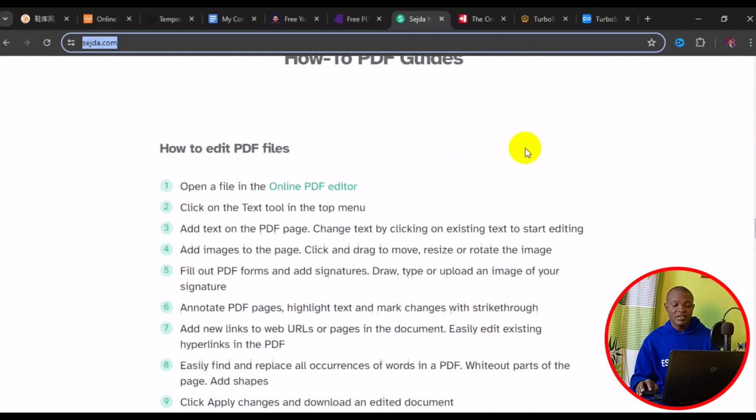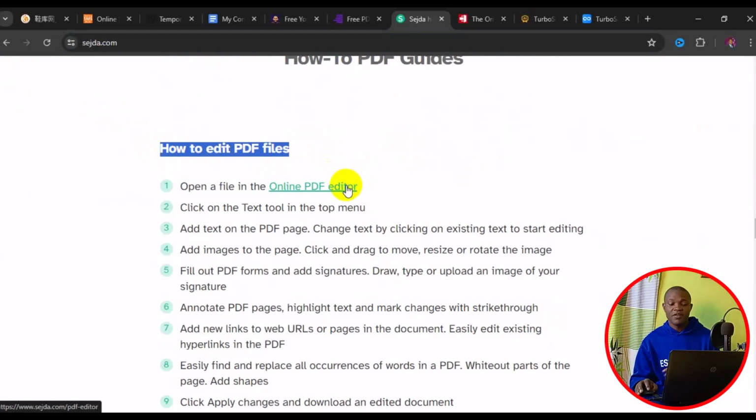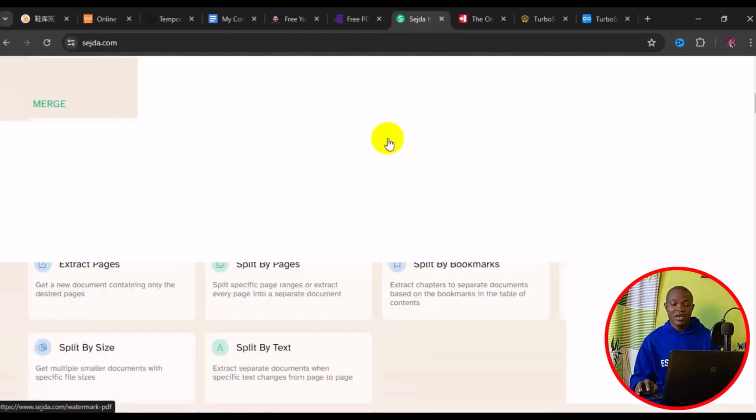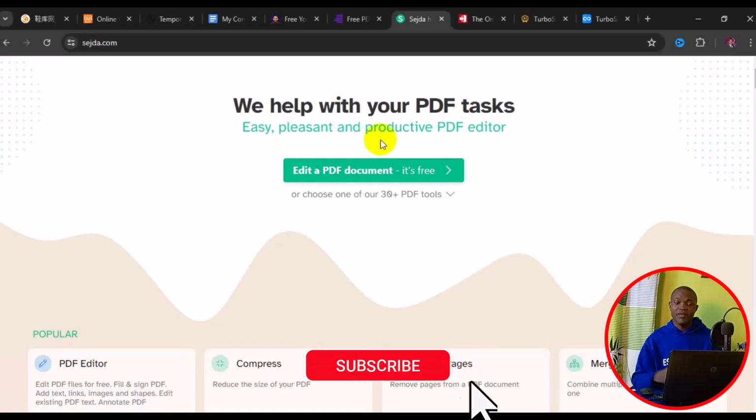Okay, so we can simply scroll down here and see how best to use this website to edit our PDF. Just like so, what you need to do is click on Edit PDF Online, drop your PDF file, and start editing your PDF. This is a great tool for PDF editing, and it is completely free.